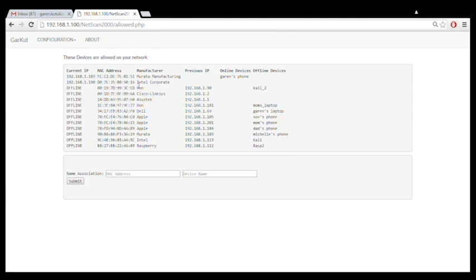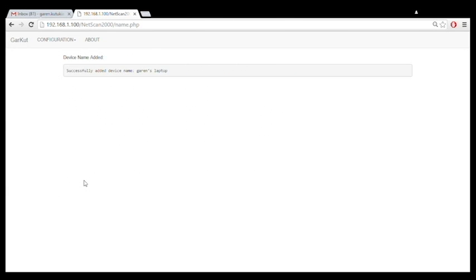We can see other allowed devices on our network and most of them have a name associated to them. We will now associate a name to this device. We will name it Garen's laptop. Once we click on submit, the name should be associated to the device. We can see that the name has been associated successfully.